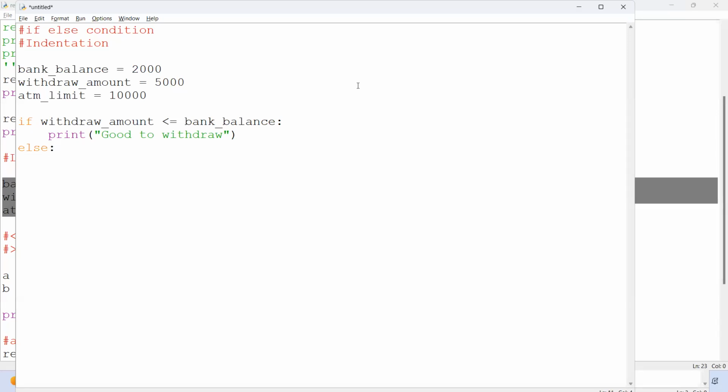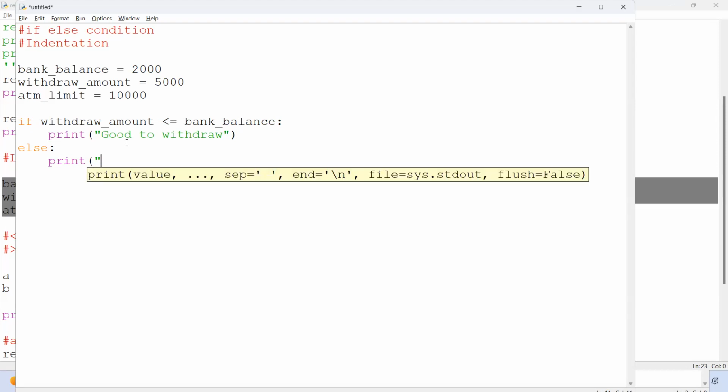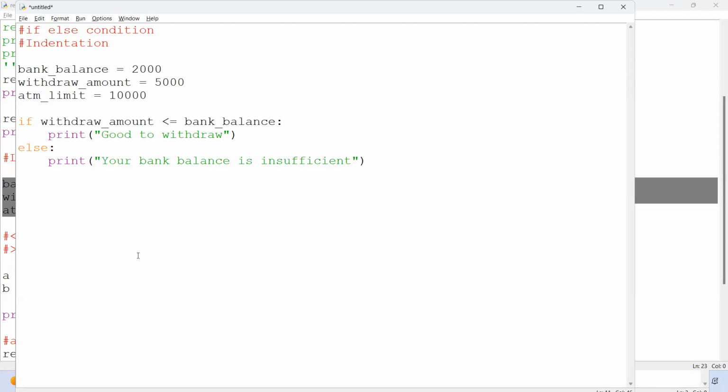If the withdraw amount is not less than or equal to bank balance, then I will display the message that your bank balance is insufficient for this transaction. Something like that. So after else also, guys, what I did, I just gave a colon and I hit enter, automatically left this gap. Okay, so if I run this, let's see.